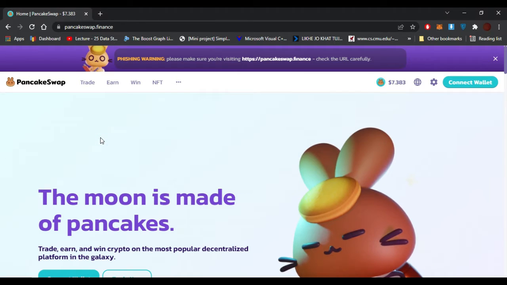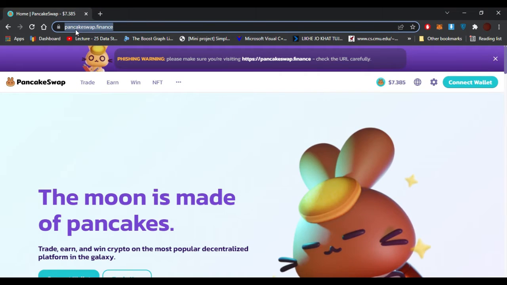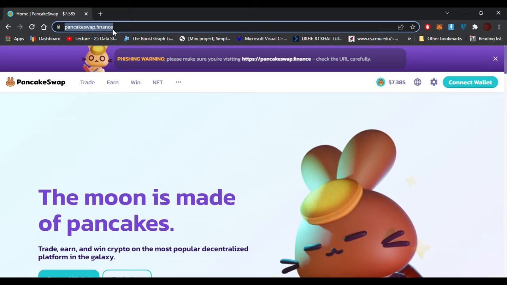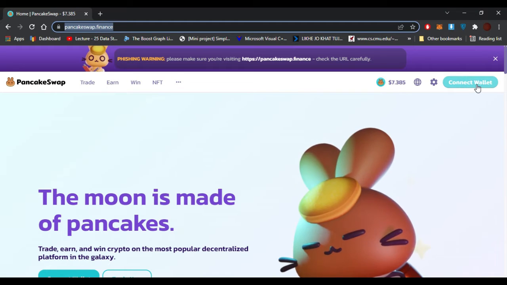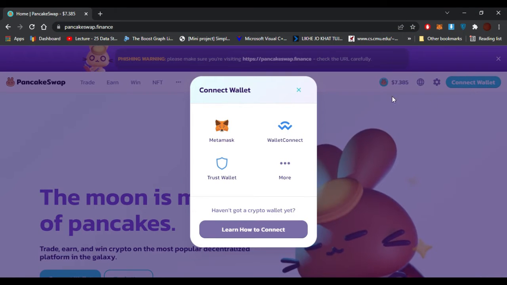In today's video I will show you how to add liquidity in the Pancakeswap pool. First you have to go to the Pancakeswap website, right? And the first thing you need to do is connect your wallet with the website. You can do it with MetaMask or some other options as well. I'll make another video on how to connect with other options. In today's video let's try with MetaMask.